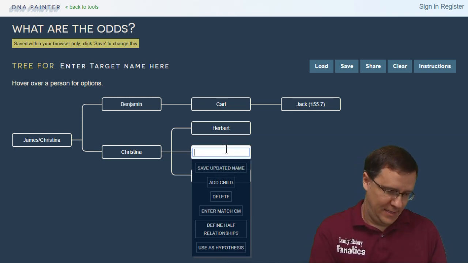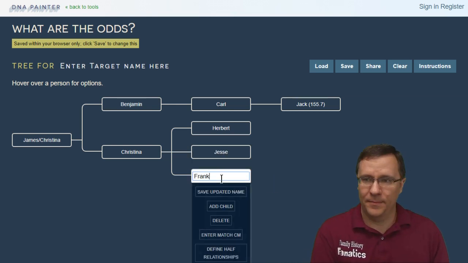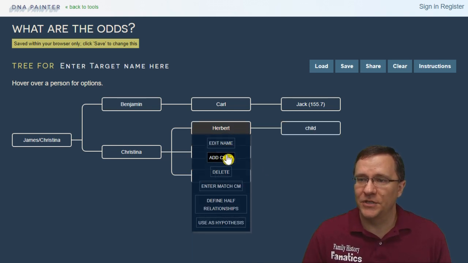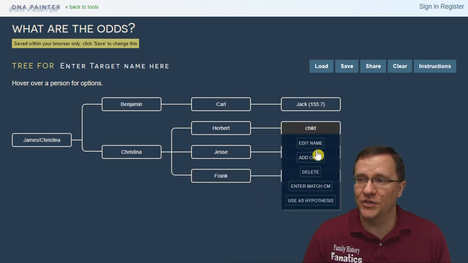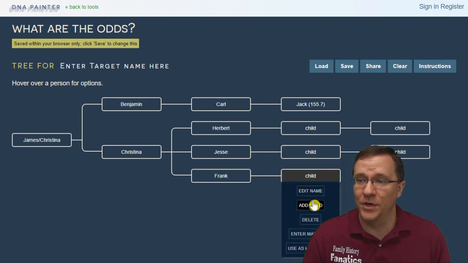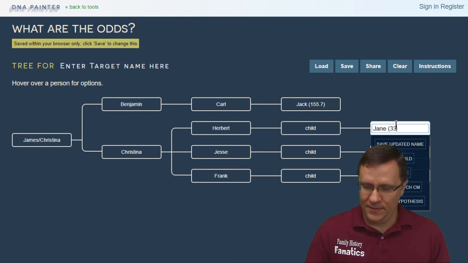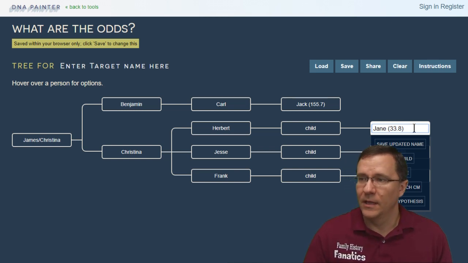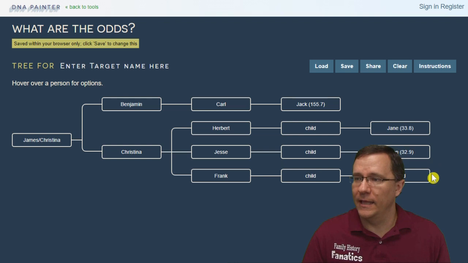So I'm going to edit these. I got Herbert, I got Jesse, and I have Frank. Now each one of these has a child, and each one of these also has a child, which ends up being the match. So I'm going to just leave that child name as child. I'm going to add their children and put in the match information. So for instance, right here, I have Jane. And right here, I have John. And then right here, I have George.